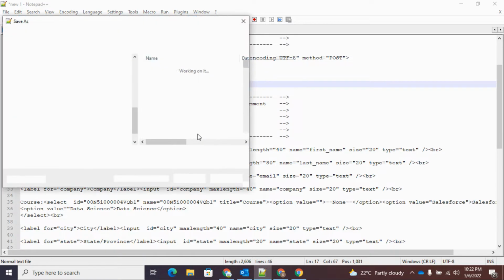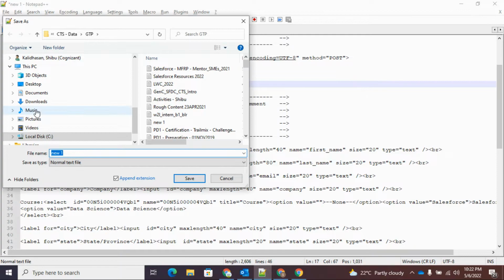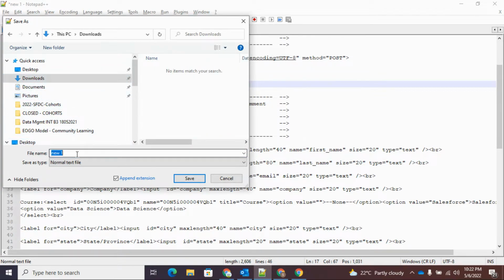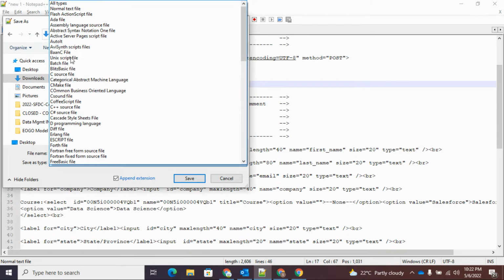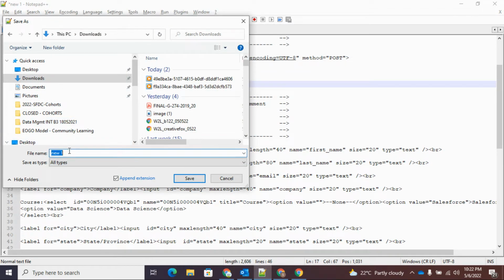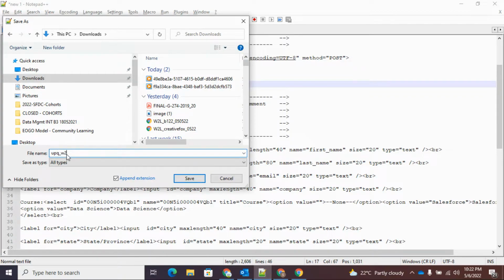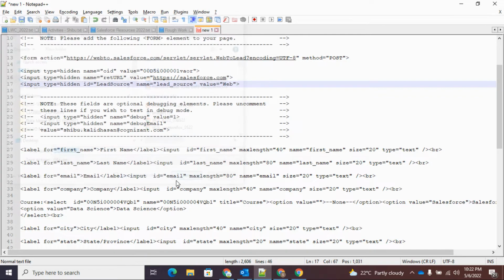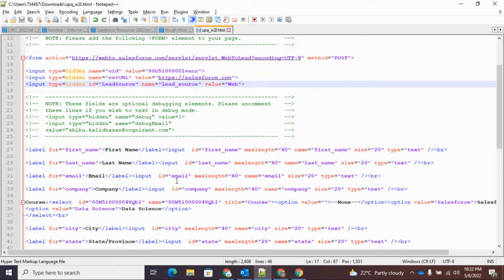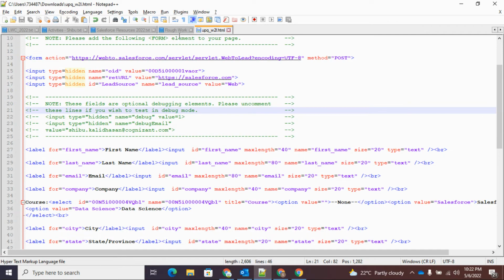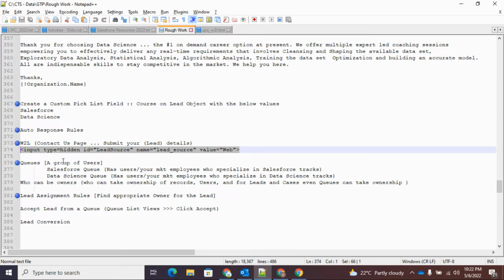Click on save. I will put that into my downloads folder. All files, all types, upquotient web to lead.html. Save. It's all done now. So that's also complete. Let's look at what else to do.